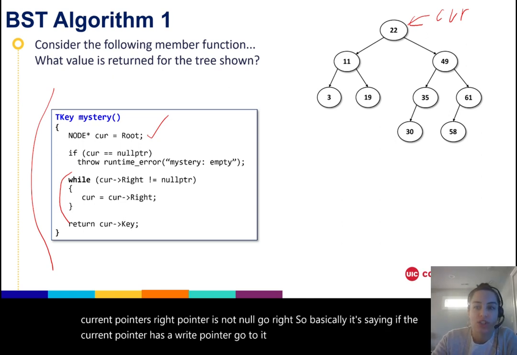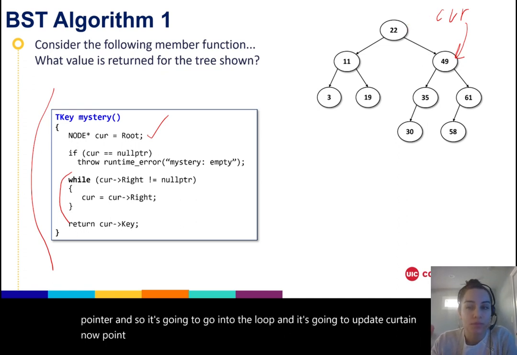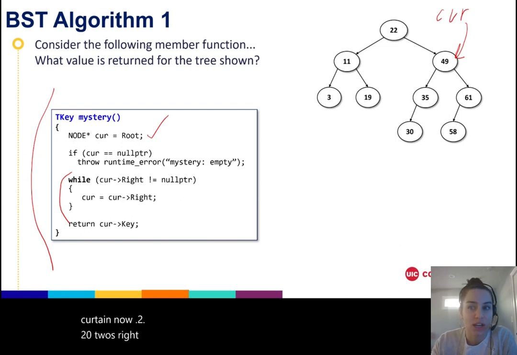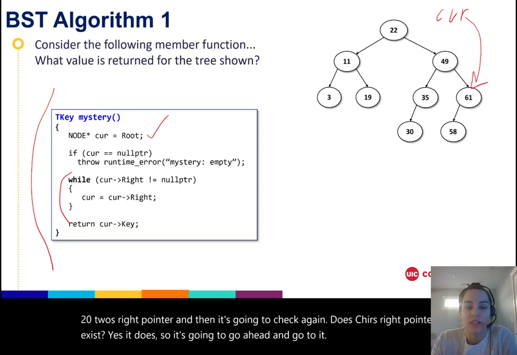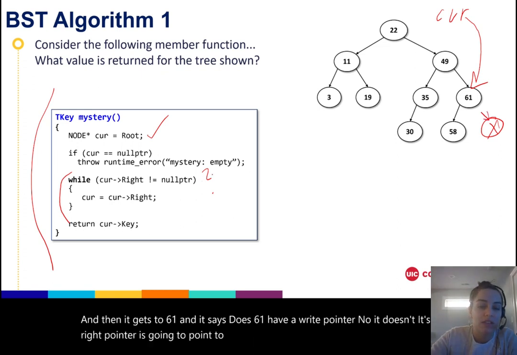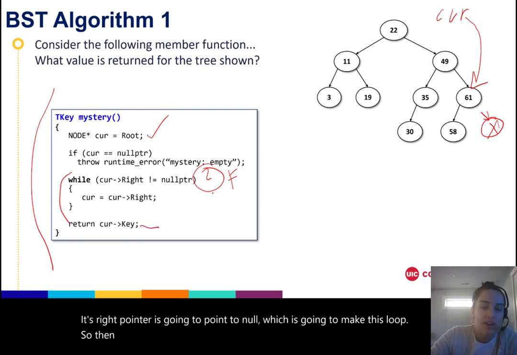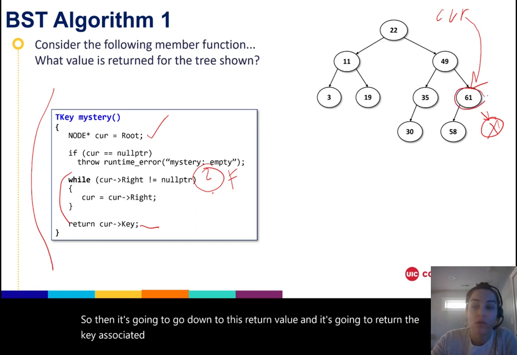So the first check is yes, 22 has a right pointer, and so it's going to go into the loop and it's going to update cur to now point to 22's right pointer, and then it's going to check again. Does cur's right pointer exist? Yes, it does, so it's going to go ahead and go to it. And then it gets to 61 and it says, does 61 have a right pointer? No, it doesn't. Its right pointer is going to point to null, which is going to make this loop false. So then it's going to go down to this return value, and it's going to return the key associated with where cur currently points, which is 61.